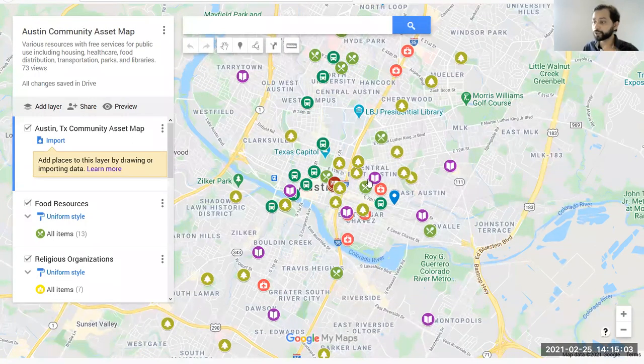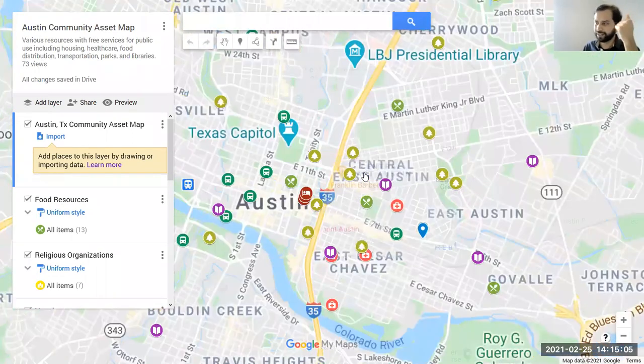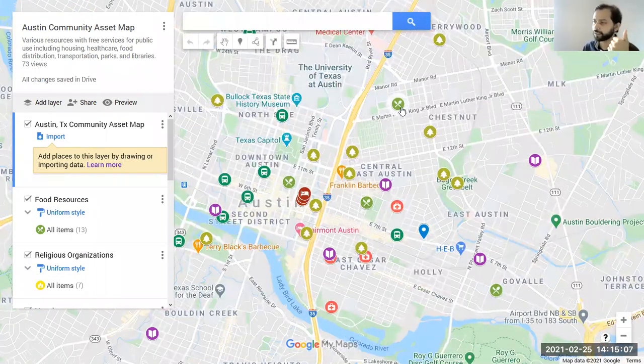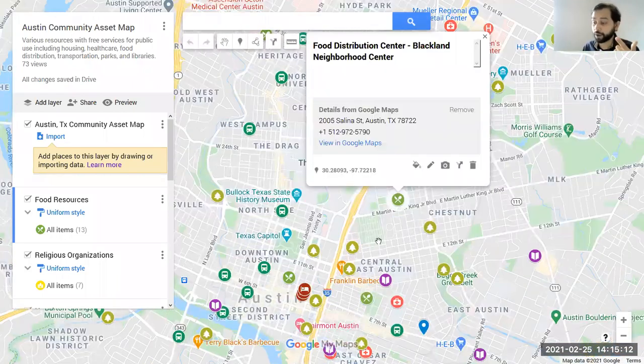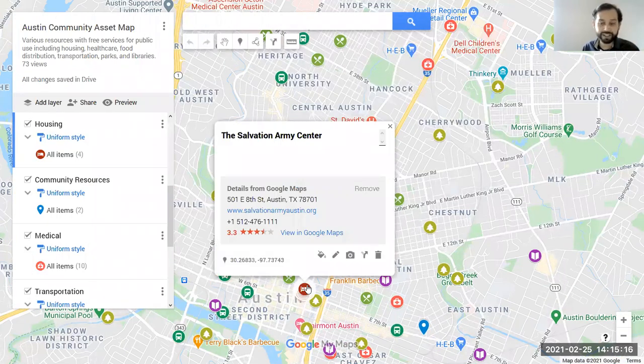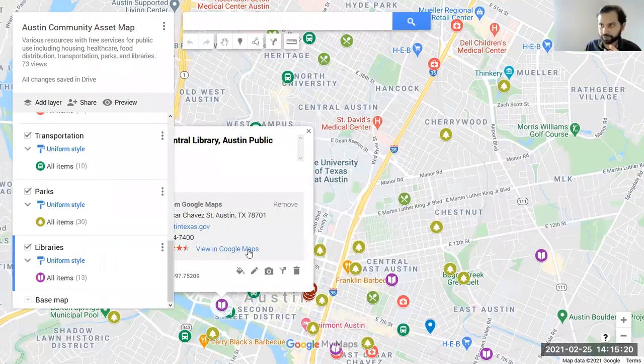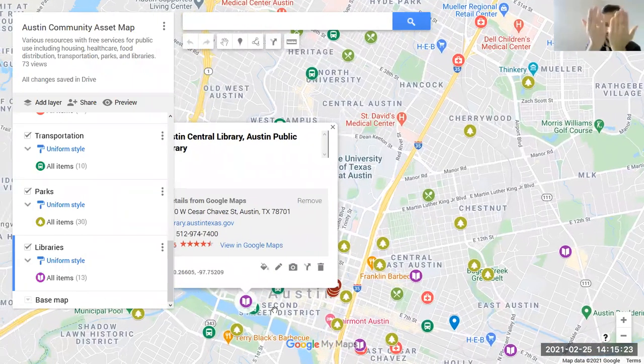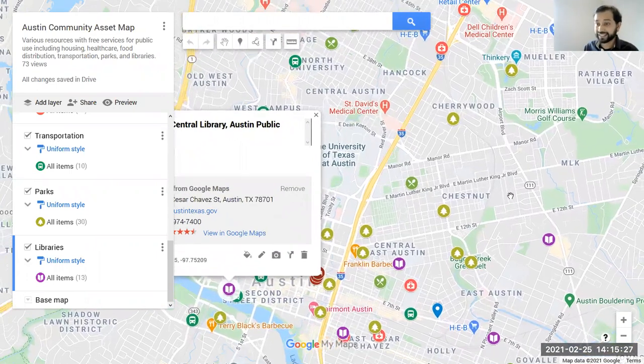categorized, right? You see that there are little symbols showing what can address food security, what is a public park, where there are housing solutions for people, like for example a Salvation Army Center, or what about public libraries, with a little purple sign with a little open book. Perfect. It's easy to identify and it's easy to see.